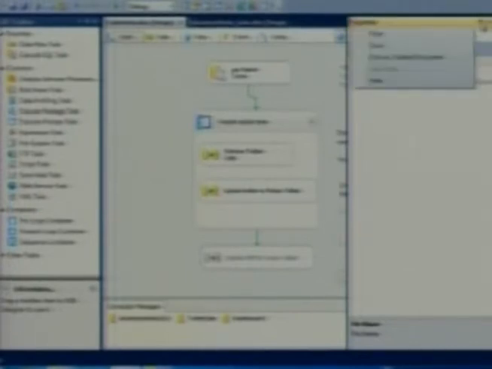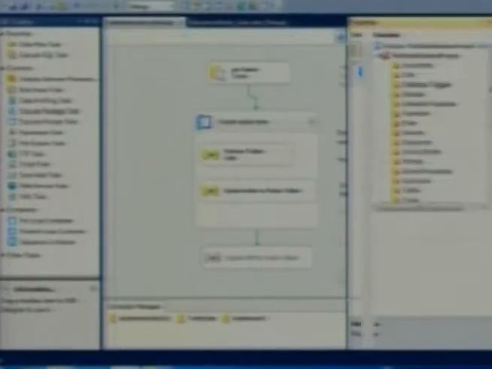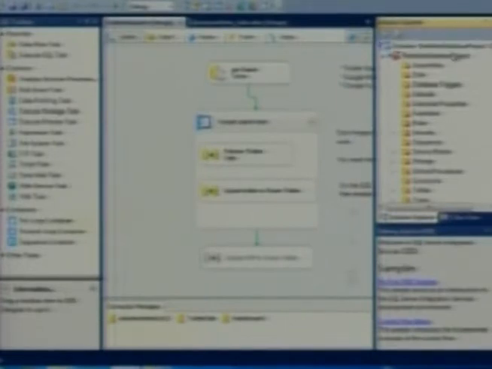Oy, what did I do? What did I do? Where is my Solution Explorer? Oy. There you go. Thank you.